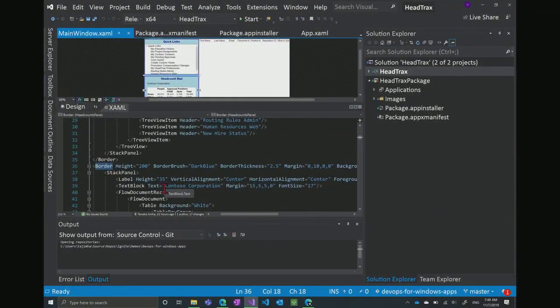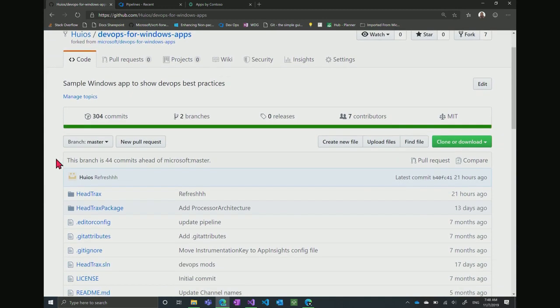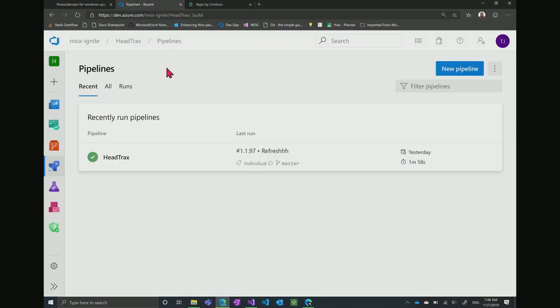Being the dev that I am, heading back to Visual Studio now. To give you an overview, I have my code in Visual Studio, and I have a repo on GitHub with my code. I've also plugged that into Azure DevOps and created a CI/CD pipeline.